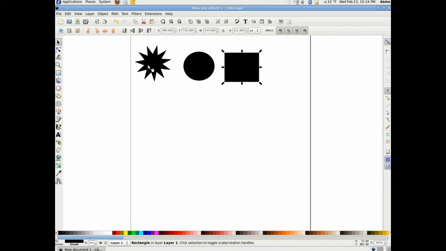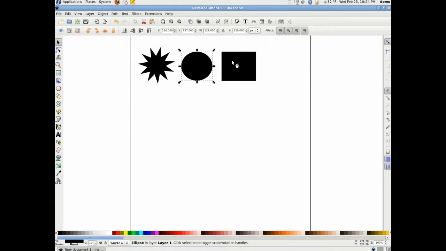Now, Inkscape actually doesn't think of these as bits on a screen. It actually knows that this is a star object, and this is a circle object, and this is a square object. And it actually lets you manipulate them in ways that are uniquely appropriate to that type of object.